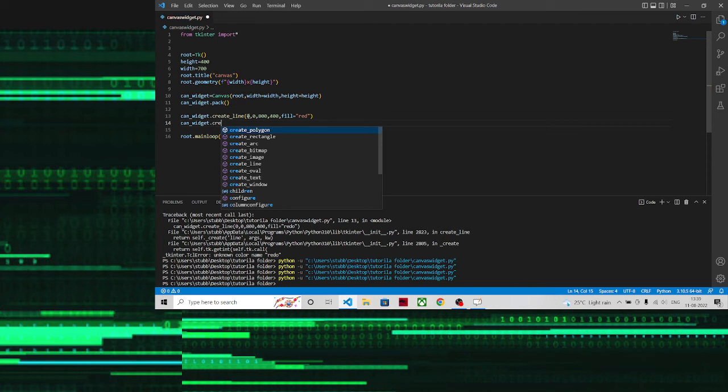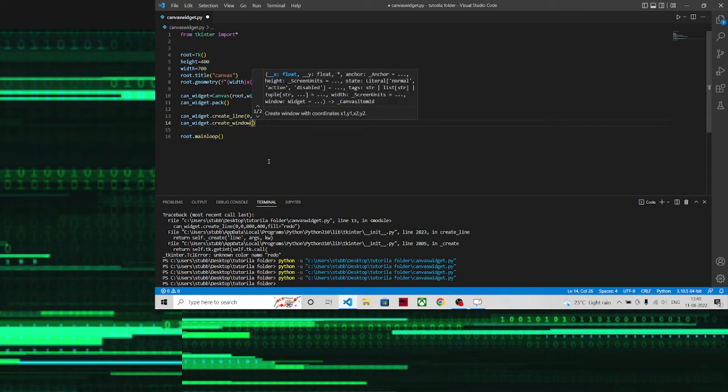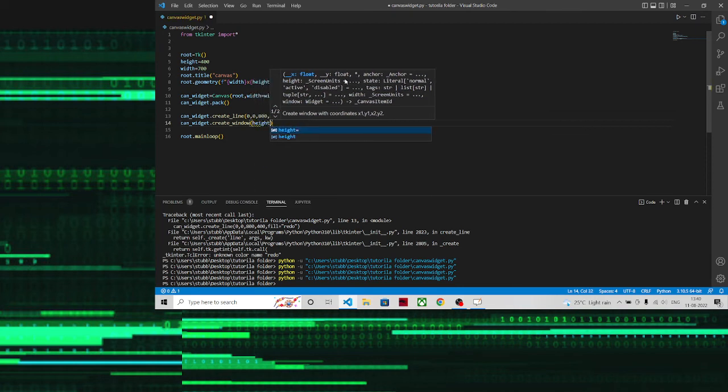We can now create arc also. Bitmap is actually we can give any type of icon to it. Image, line we have used. Text, create text we can use. Create window again we can use. So what is this taking? Let me see. It doesn't need anything. It needs a height. Okay, height equals to height.